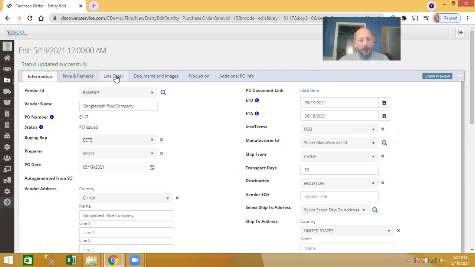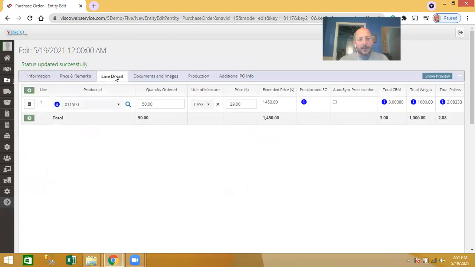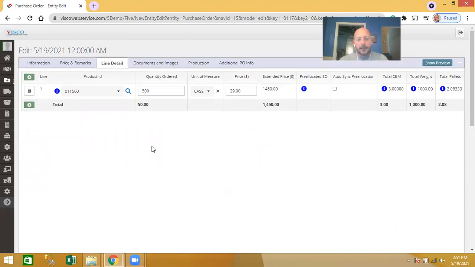Oh, a couple other things actually I should mention here. In the line detail, you have the ability to drill down into lines themselves. In this case, we said it's ordering 50 cases. I'm just going to bump that up a little bit. Let's say it's going to be 500 cases.